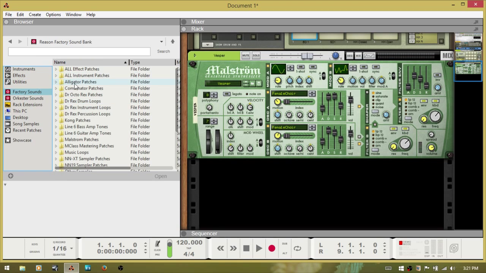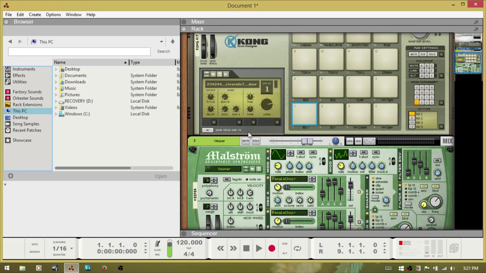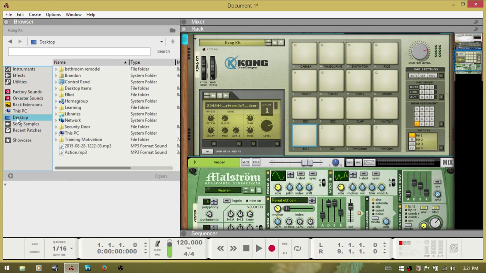Next you have your factory sounds that are shipped with Reason, your orchestra sounds, rack extensions if you've purchased any and have them installed. And then this area you can choose, say you're using the Kong drum designer, you can navigate to, if you have your own drum samples and you want to load those in, you can navigate to those there. This is just a quick access to your desktop.